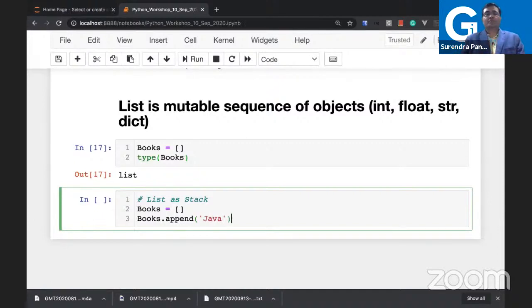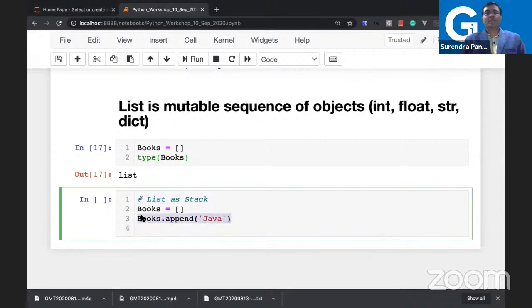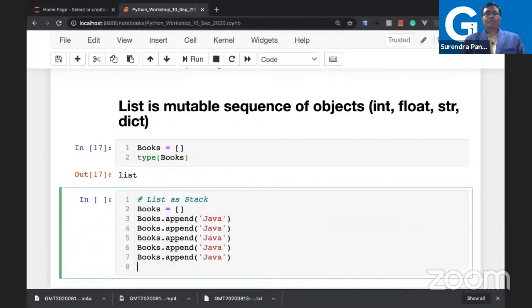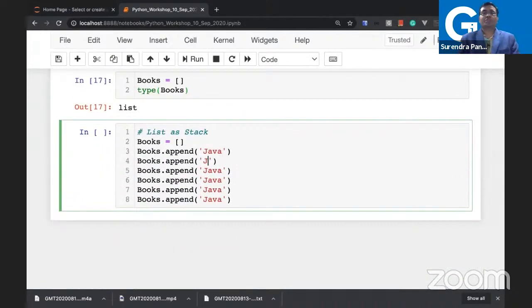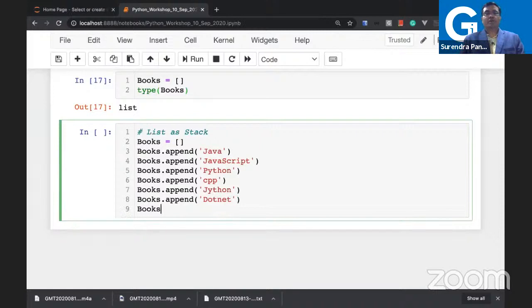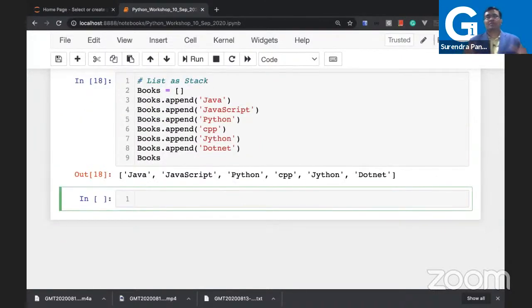So here you add the Java book first. Then you can start appending the data. It is like what other programming languages call push. In the same way, here there is append. You may have various languages or books here. Let's say JavaScript, Python, CPP, or .NET, anything. So I just appended, and let us see what books is now having. Books has all the data which I just added. You can add string type data, integer type, float type, or any other category also.